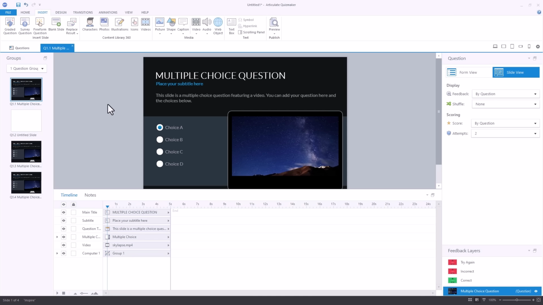So, what else about QuizMaker? It can be combined with other tools. I will show you this later.